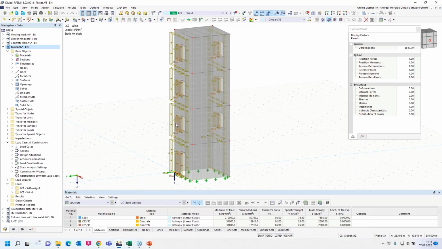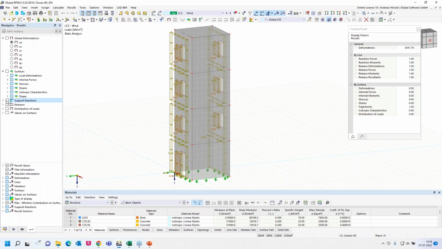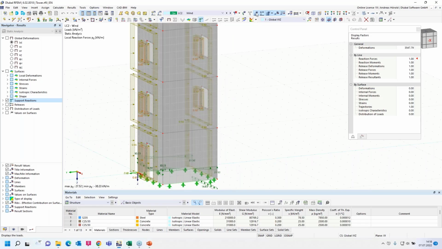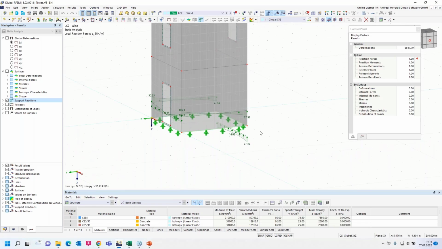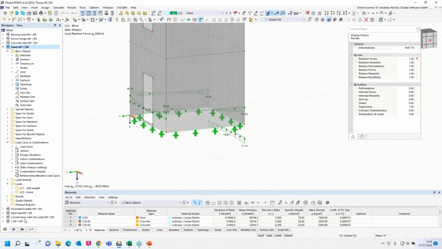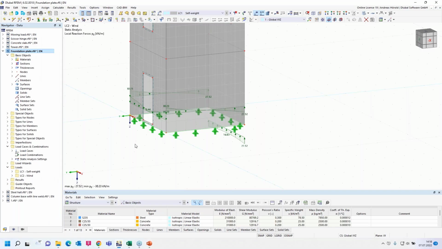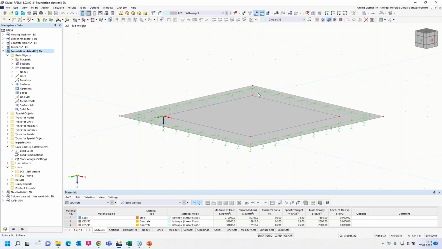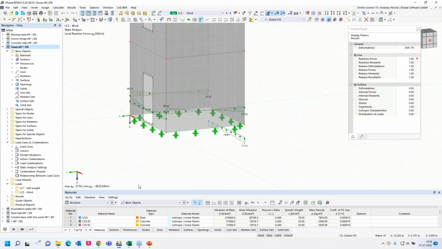So that's the tower wind load case, and let's take a look at the support reactions. And we would like this support reactions on a floor plate. And I open the model. Yeah. And on these lines, we would like to create loads with the support reactions from the tower. So let's turn back to the tower.